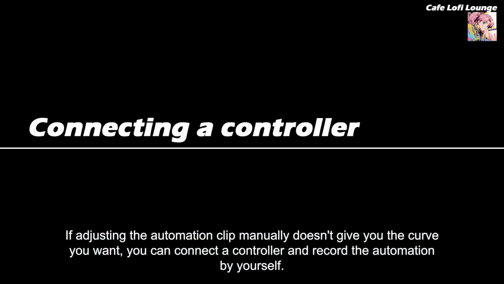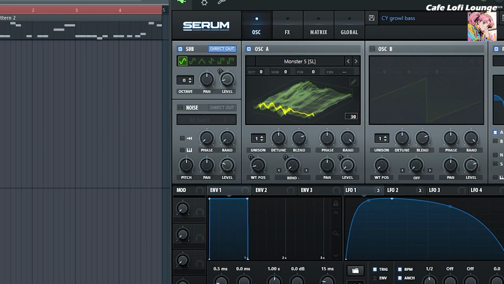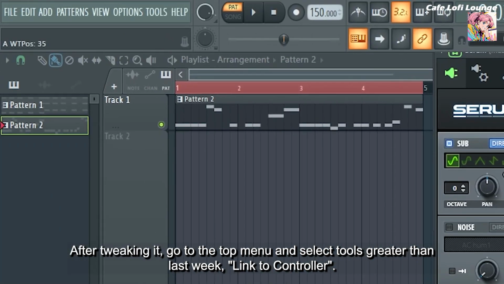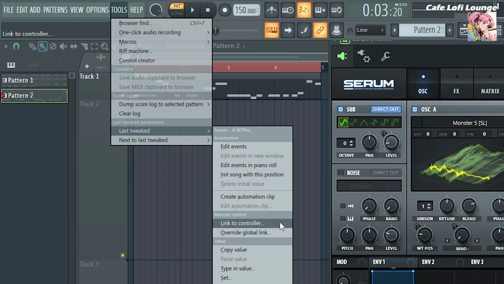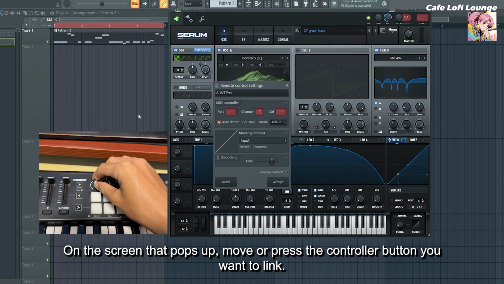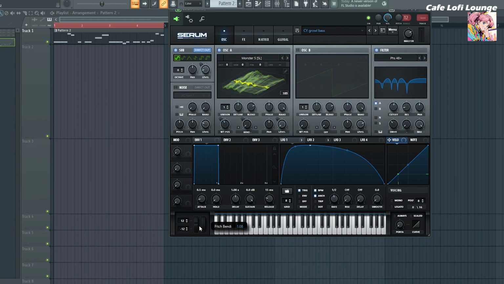If adjusting the automation clip manually doesn't give you the curve you want, you can connect a controller and record the automation by yourself. First, click the knob or button you want to control with the controller. After tweaking it, go to the top menu and select Tools > Last Tweaked > Link to Controller. On the screen that pops up, move or press the controller button you want to link. That's it, the connection is made.